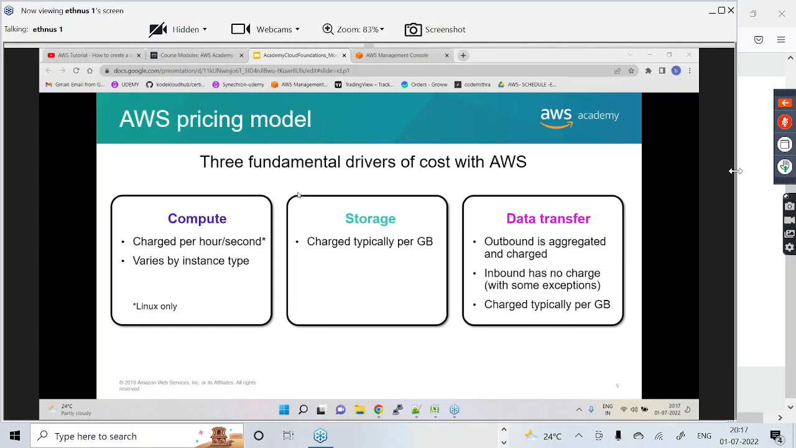Now the third thing is data transfer. There are two kinds of data transfer. One is your inbound transfer, the other is your outbound transfer. Inbound means incoming. Let me give an example of a mobile call. Any mobile call coming to your phone will be an incoming call to you.